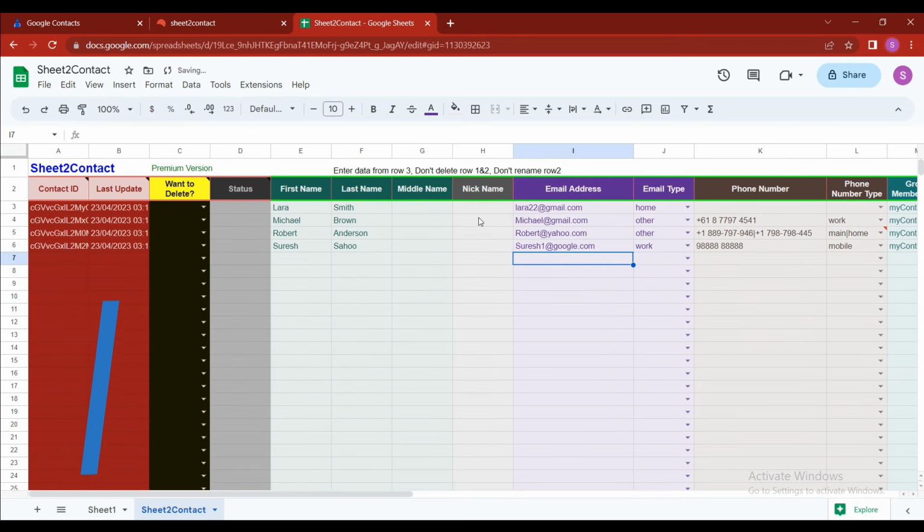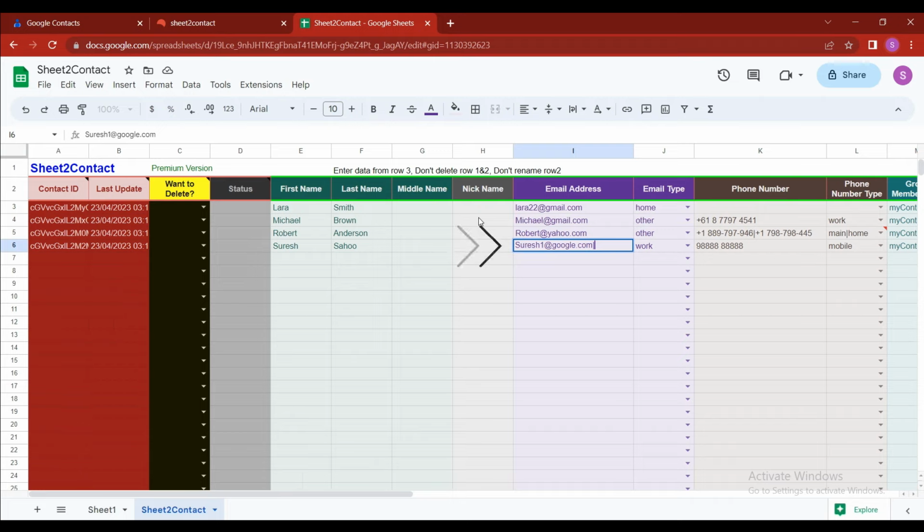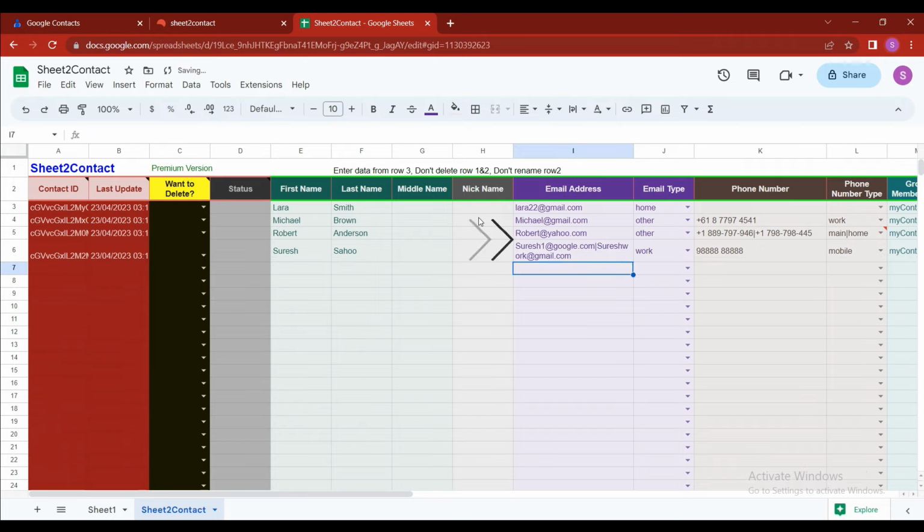Tip: if you want to add more than one email, phone number or address to a single contact, you can do that too. Just separate the values with a pipe symbol. For example, if you want to add 2 email addresses for a contact, just enter them in the same cell, separated by a pipe symbol. Same goes for phone numbers, addresses and others.